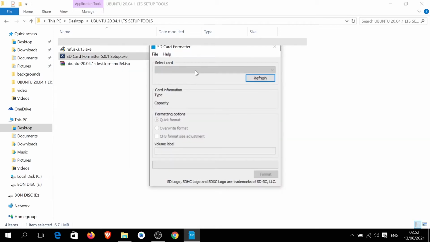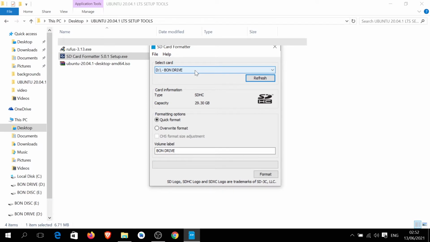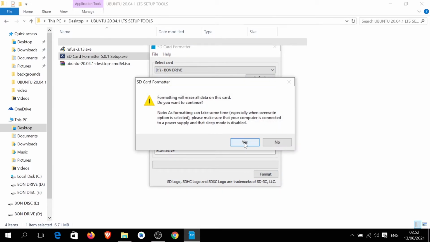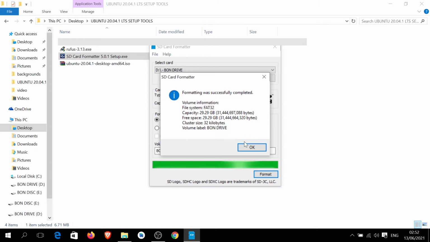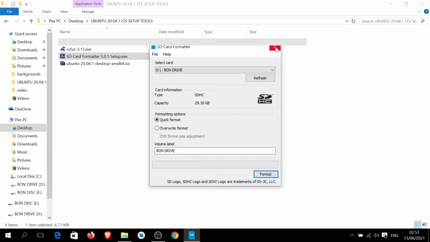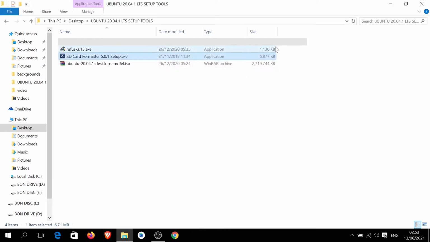Plug in the pen drive and it should be among the select card drop-down list after a few seconds. Select the SD card you want to format. Make sure that quick format is selected and click format. Click yes when the warning dialog shows up and OK when the format is complete. Close the SD card formatter.